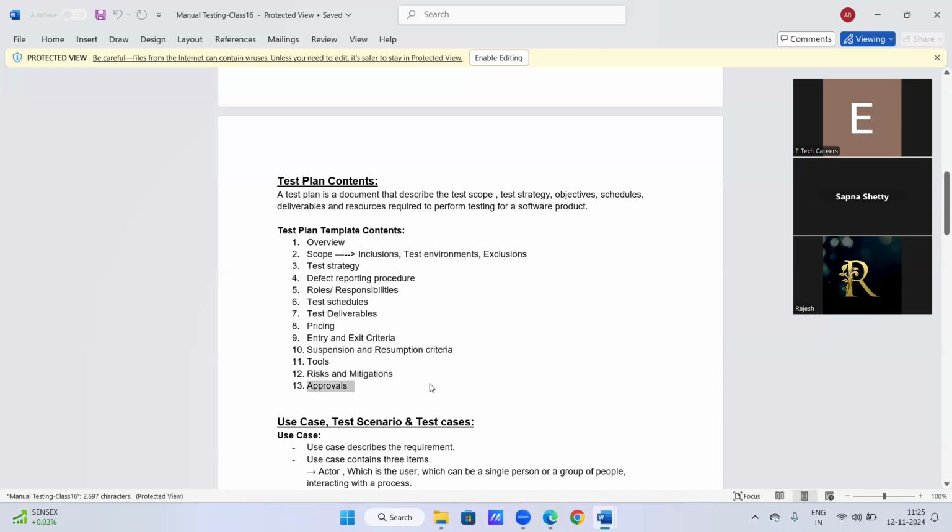And approvals. We need approval for all this, right? So test plan approval: who will approve the document? Who will approve the test cases? All these things are clearly specified in the test plan document.